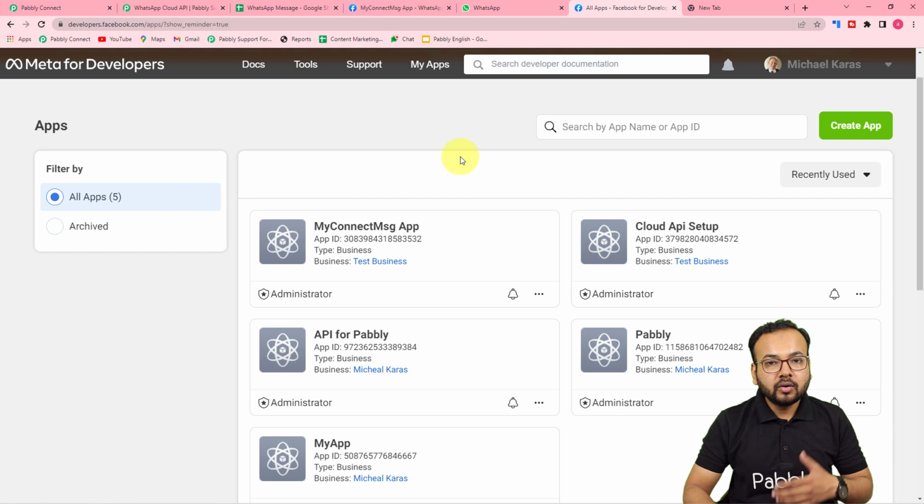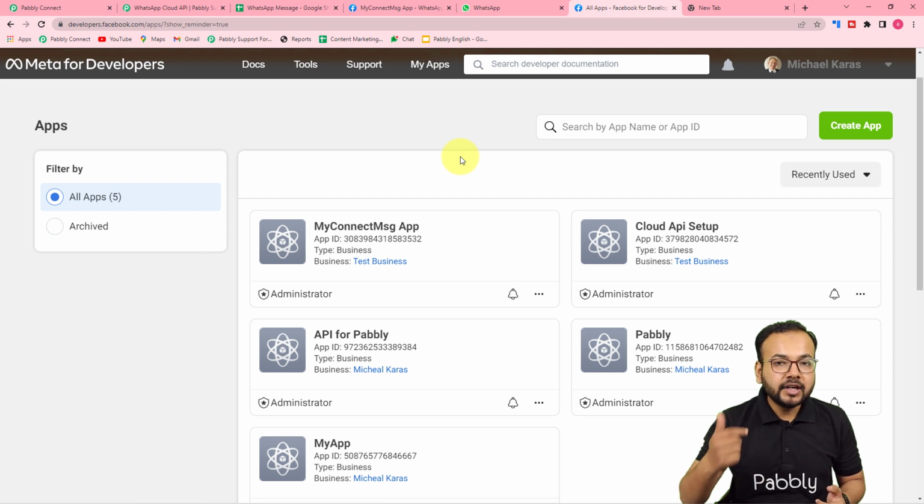And to set up your whole cloud API, you can check the link that we have pasted in the description. And in that link, we have a video in which we have thoroughly explained how you can set up Facebook's cloud API or WhatsApp's cloud API.